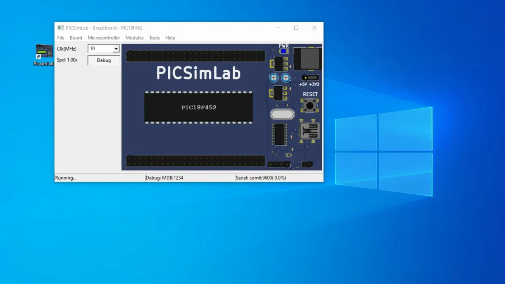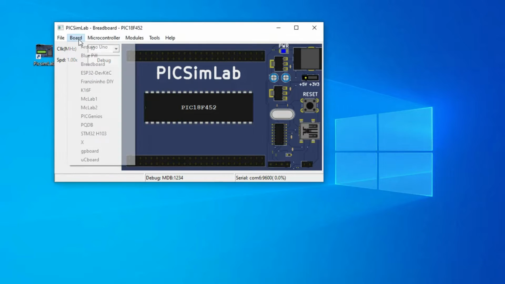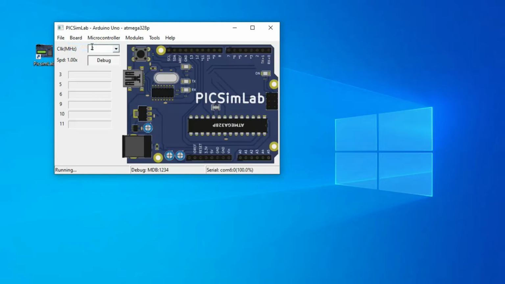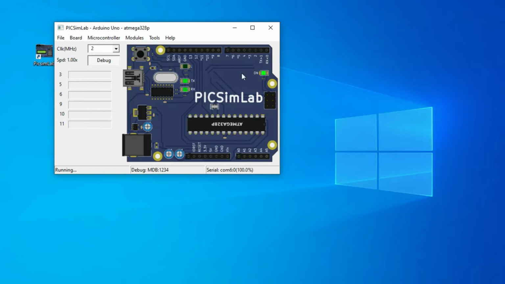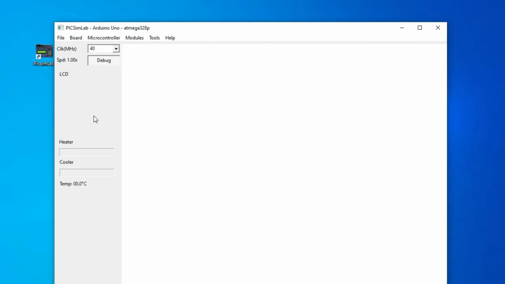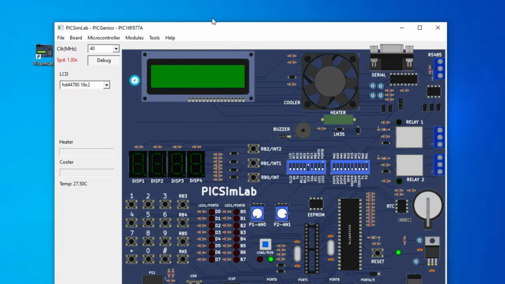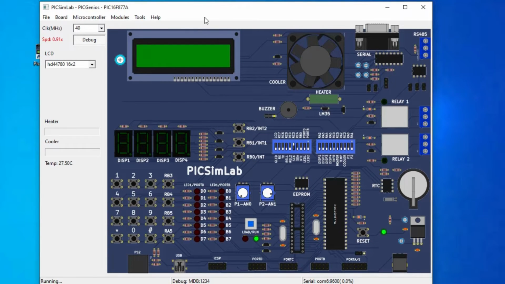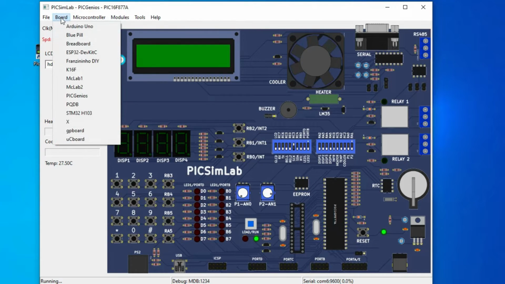So if you are going to emulate the hardware of, let's say, Arduino, you can just click over here in Boards, and then you can have Arduino Uno. See, now this environment has changed to Arduino Uno. If you want to go to the PICGenius environment, there is an option of PICGenius. Click on it, and now this board has become PICGenius, right?